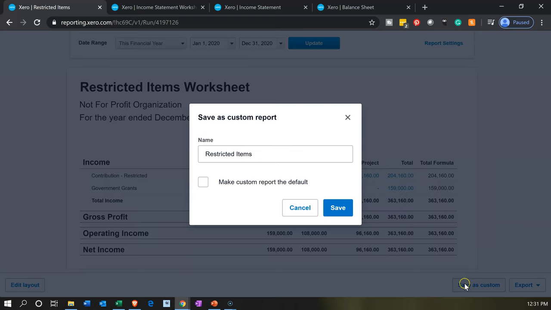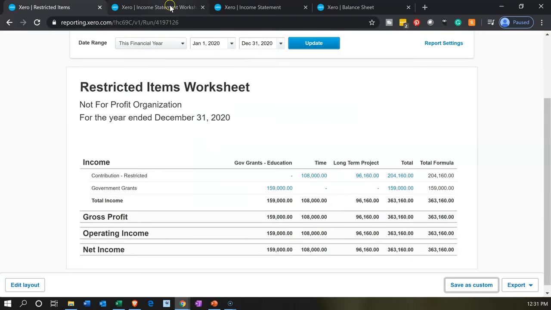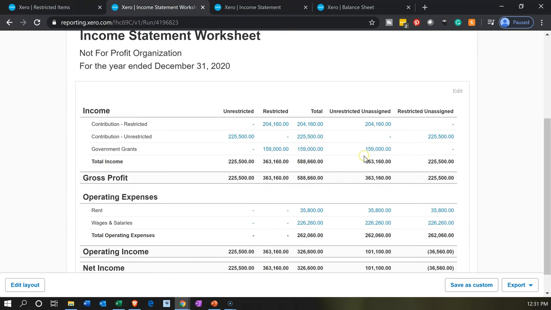I'm going to say save. Now I'm not going to change the name here. I'm just going to keep it as restricted items. So I'm going to say save, because we've updated this report. Then just note that of course, this restricted item column ties out to this 363160. If I go to our income statement worksheet, that should tie out to the 363160. And here is where we're really looking: 363160, the restricted items, being broken out by the three restricted items within it.